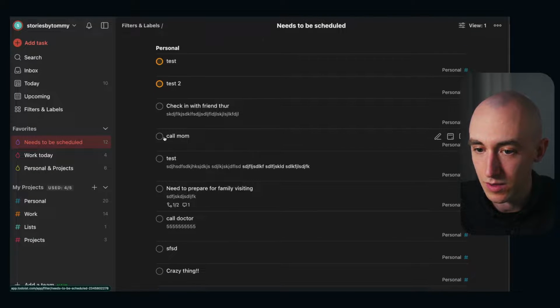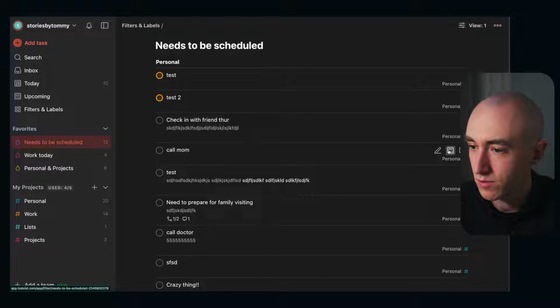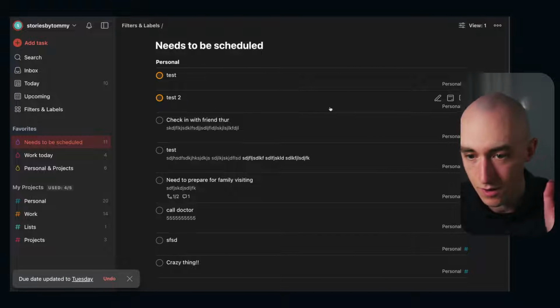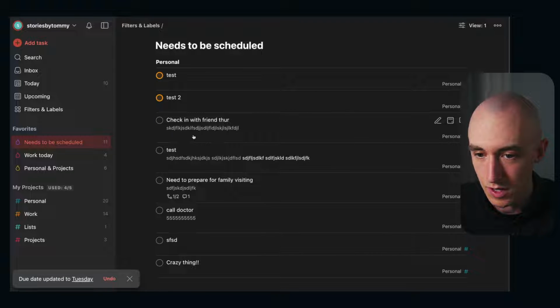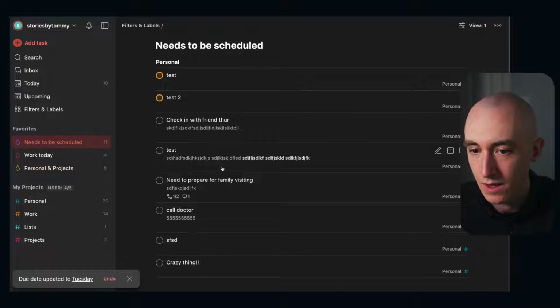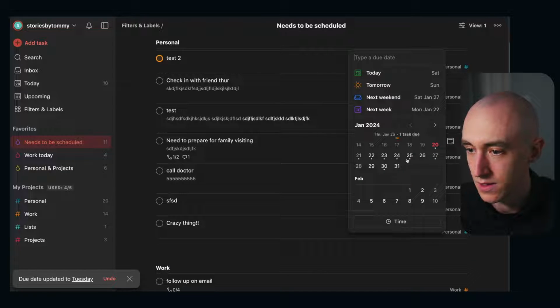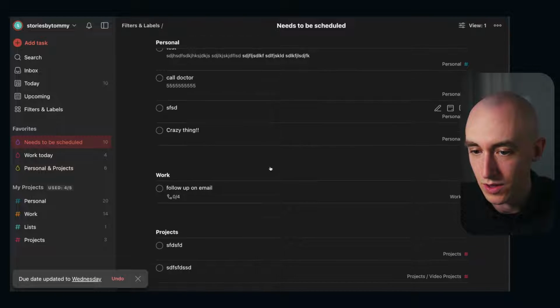These are not going to just show up in my today view at some point. So I would glance and I'd be like, you know what? I haven't called mom. I'm going to put that for this week. I'm going to throw it on the 23rd. It's gone from this view, and on the 23rd, it will pop up on my today view. Need to prepare family visiting. Maybe that's finally happening. I need to schedule that.